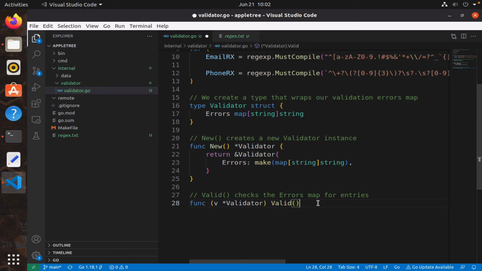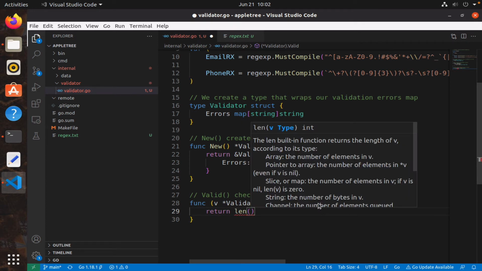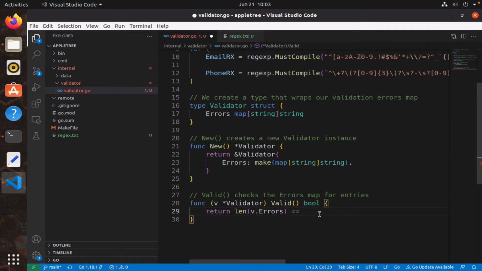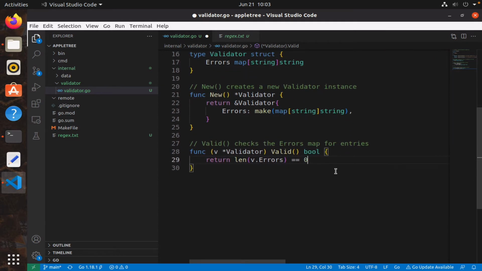Okay, and what we want to ask is, does the errors map have entries or not? So that's a true or false response. So we will return a bool, and we'll simply say return the length of v dot errors if it's equal to 0. So if there are entries, this will be false, and if there are no entries, then this will return true. Alright, so that's a rather straightforward method.